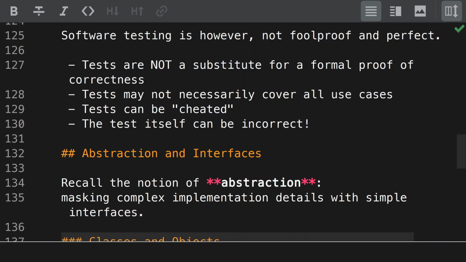Finally, the test itself could be incorrect. I could have written a test that doesn't actually expect the right output. Maybe my program is behaving one way and my test is actually expecting the wrong thing. I'm going to get a test failure, and I may accidentally believe that my test is working right and my program is working incorrectly. Again, testing is not magic.